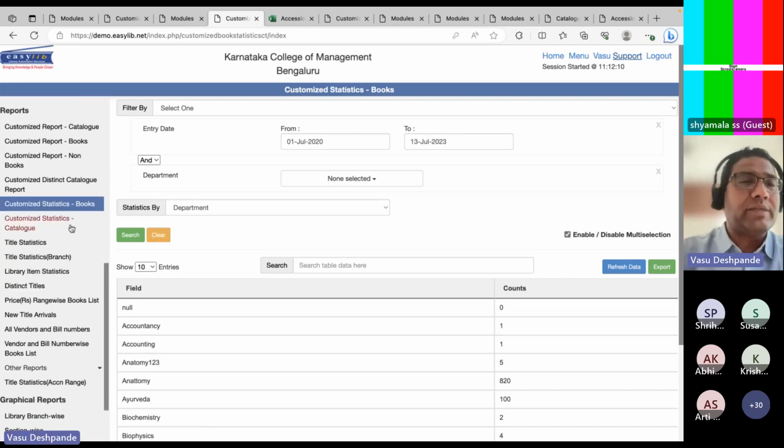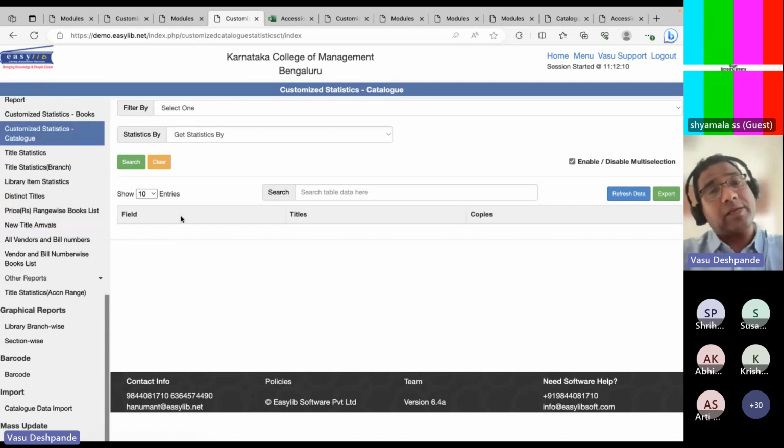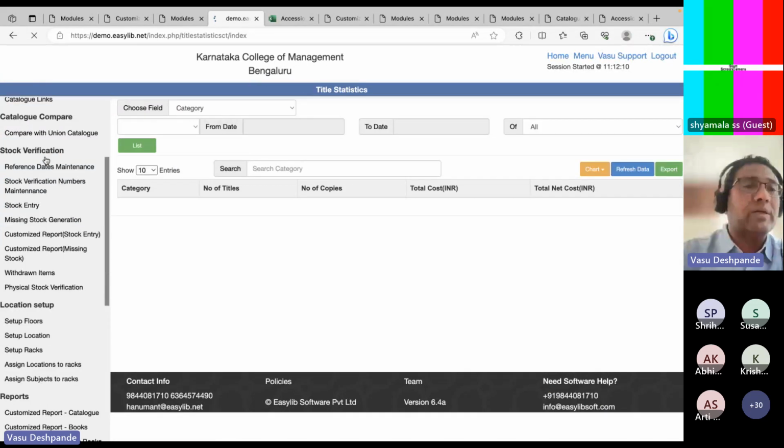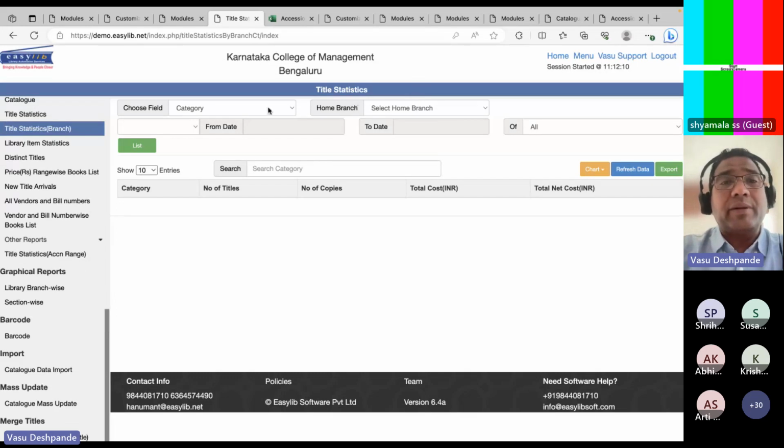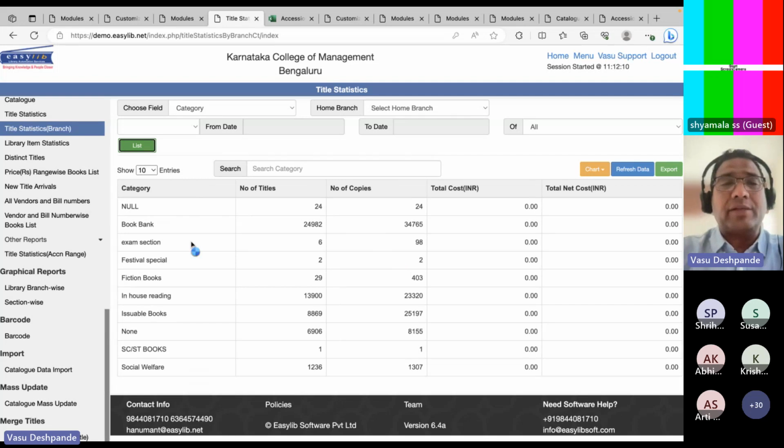Okay, so now this is the customized statistics. Again, this is the customized statistics on the catalog we got to see. And then we saw the title statistics. Then there is a branch-wise title statistics available. You know what this is? If you have got 4, 5, 10 branches, right? All of that can be managed easily.